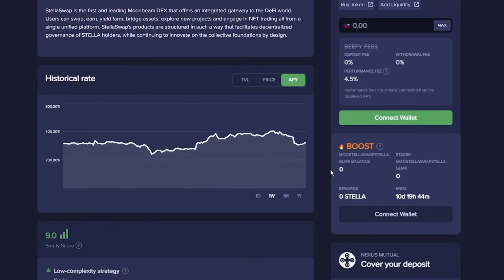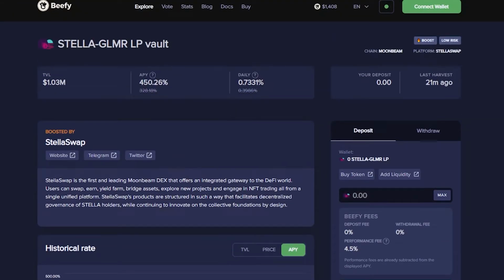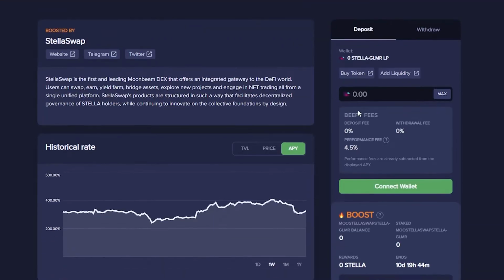But if you are willing to risk the exposure to it, you're getting a daily percentage of 0.7%, an APY of 450%, which you don't really see much with farms. You only see that with DAOs and whatnot. So this could be a good exposure. I mean, TVL is 1.03 million. So there's a bunch of people doing this. So that gives me confidence that it's a pretty safe bet to go down that route.